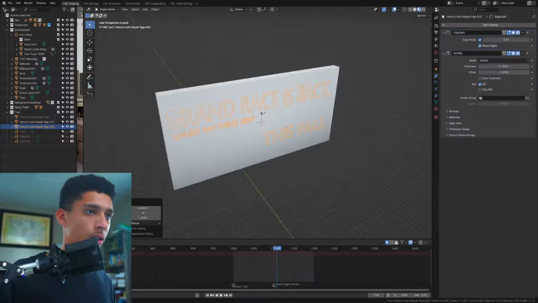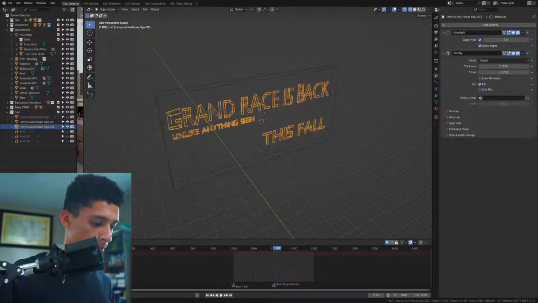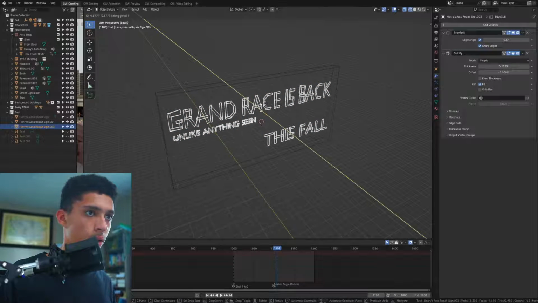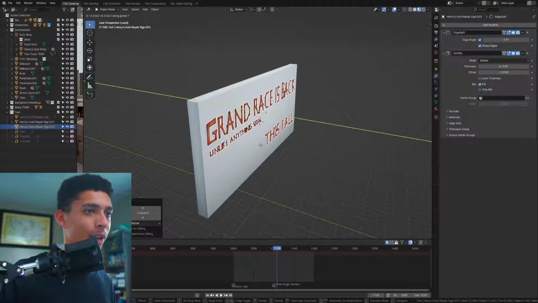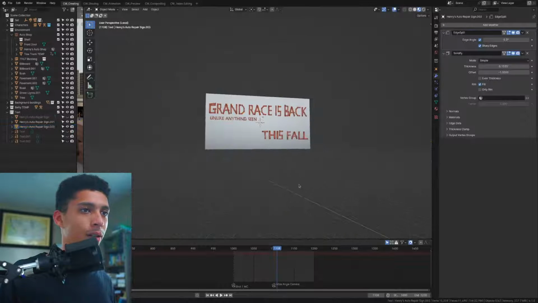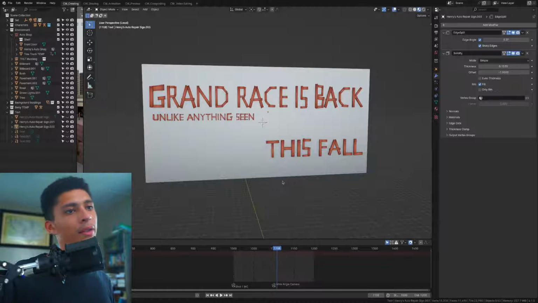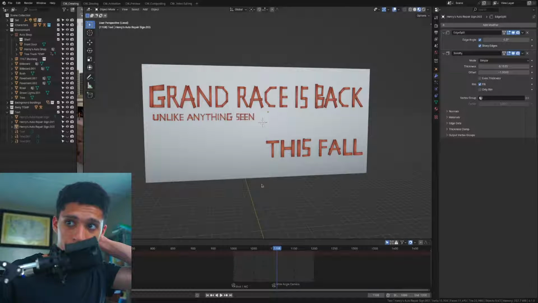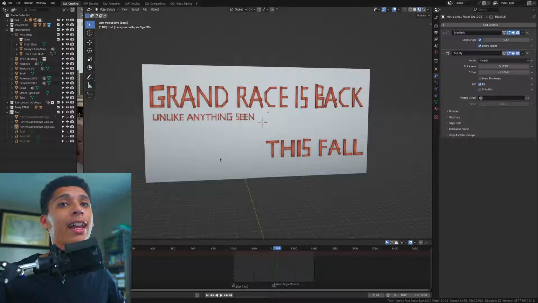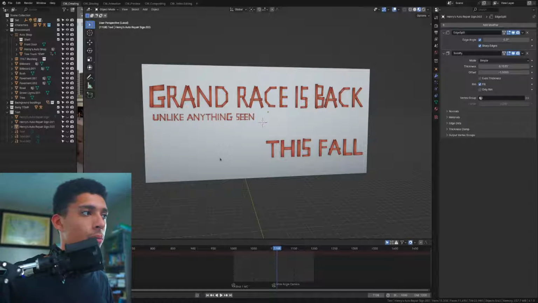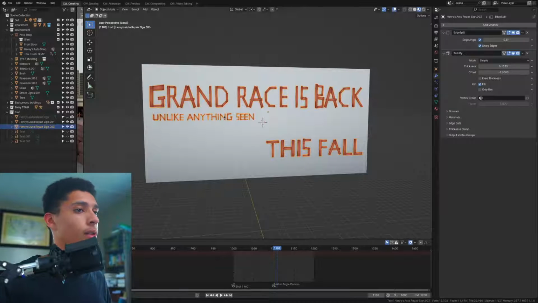Yeah, just make it fit here, and see what we end up with. Oh no, still, I was gonna say moment of truth. Moment of truth is now there. Okay, there we go. Grand Race is back, unlike anything seen. Yeah, so it's not using the space to the maximum ability, and I don't know how to fix that, honestly. So maybe I should look up billboards or something, like advertising basics 101.